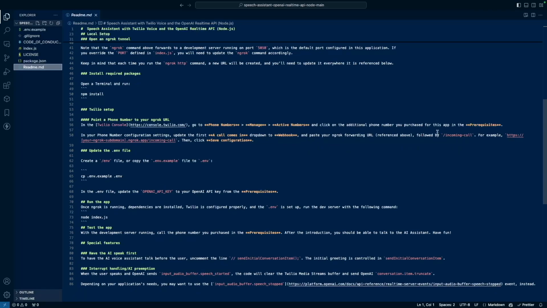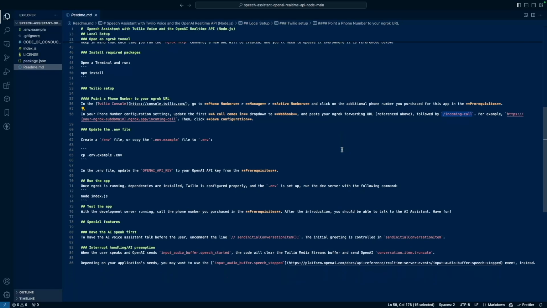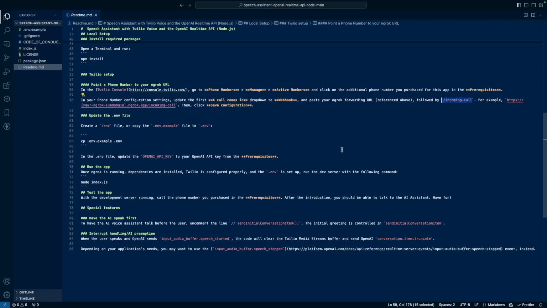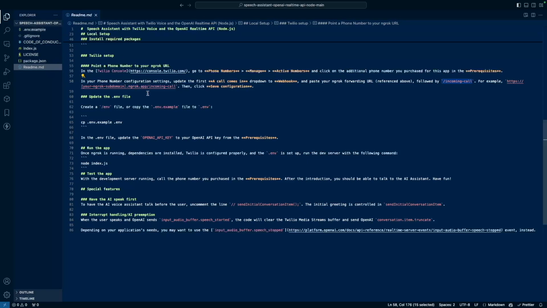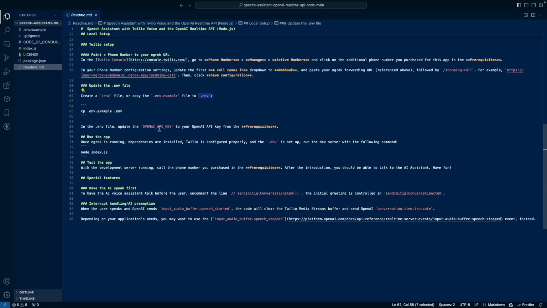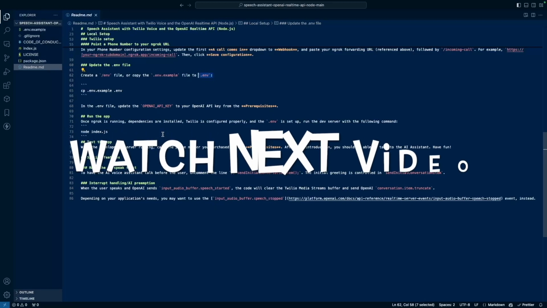It's also important to rename the .env example file to .env. This file will store our environment variables, including the OpenAI API key. Keeping this information organized and secure is essential for a smooth development process. With our setup steps laid out, let's dive into the implementation. We'll move on to coding our application.